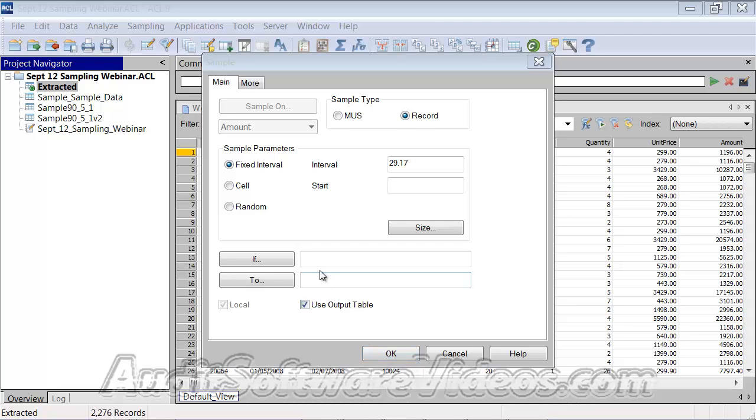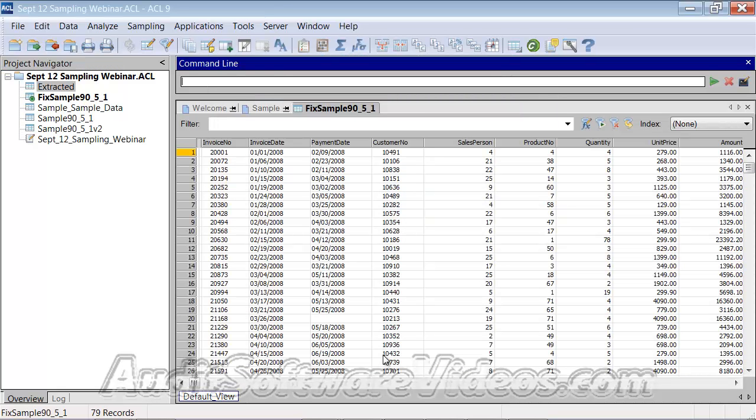I will do this too, and now I'll call it fix sample 90_5_1 for the fix sample. Hit the OK button. And interesting, we got 79 records because it was sort of one over, probably because of that 29.17. And again, that is now your ultimate sample size.